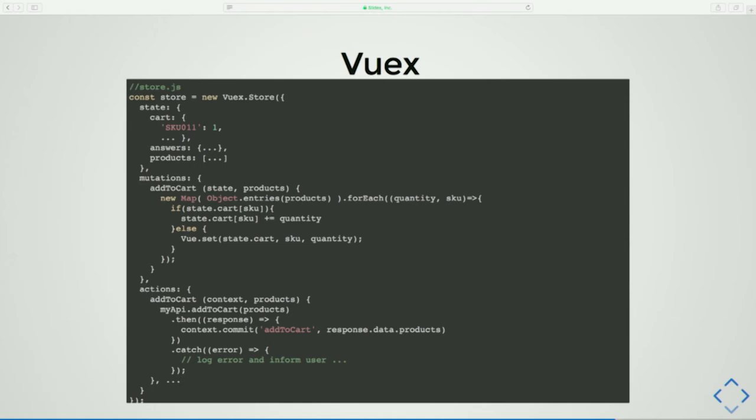So let's look at how we actually implement Vuex in our e-commerce site. We'll take a look at our product component, and we'll implement an add to cart method that uses these actions and mutations to update our cart. So first, we'll set up our Vuex store. And here we have the state with our cart object and everything that we had before.